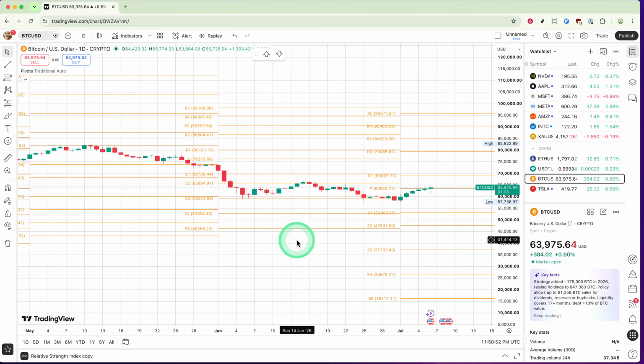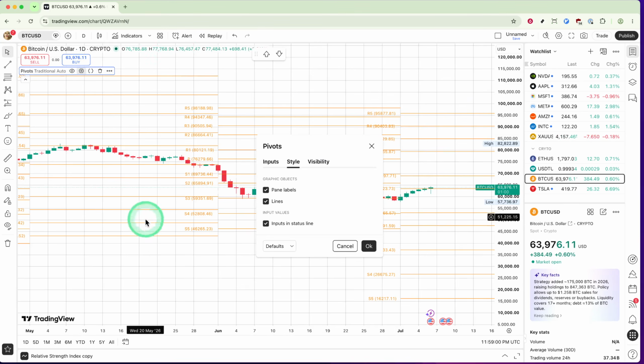Now, if you'd like to customize how these pivot points are calculated or displayed, you can do so easily. Look for the settings icon next to the indicator's name on the chart. This usually looks like a small gear. Clicking on it will open the settings panel. Here you can adjust things like the time frame or the calculation method used for the pivot points.